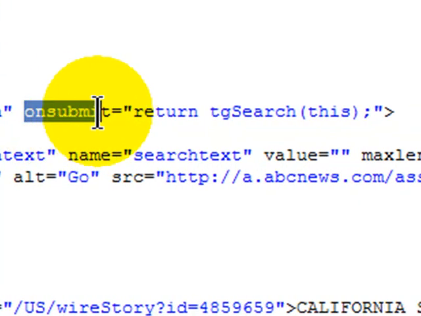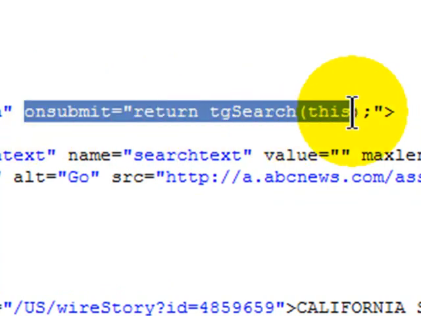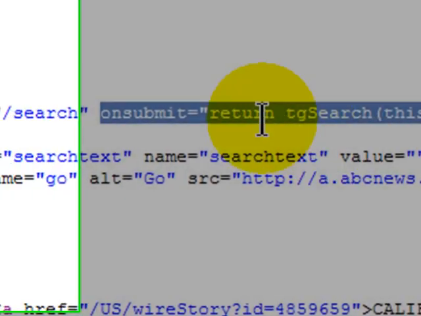This onSubmit is a JavaScript event handler. Basically, JavaScript is going to look at this data and probably do something. It's probably going to take it and maybe clean it up a little bit before it goes on to the script.